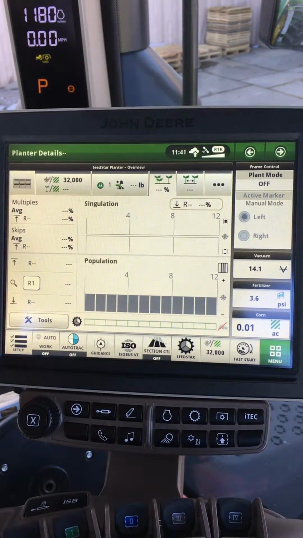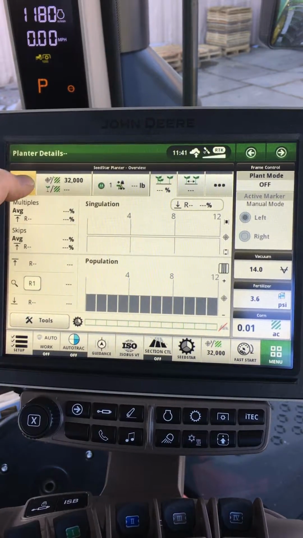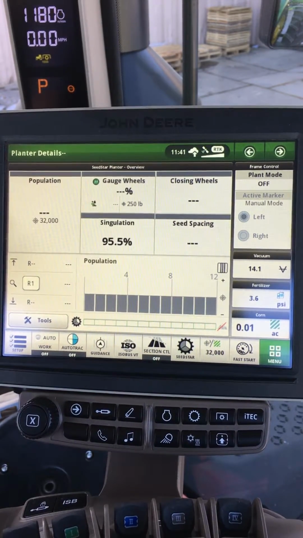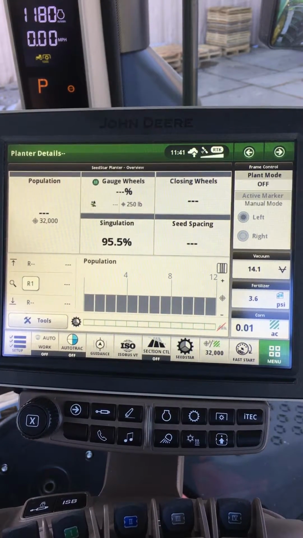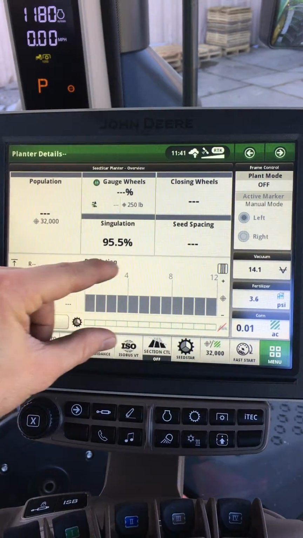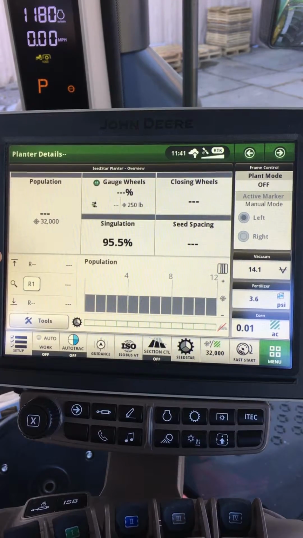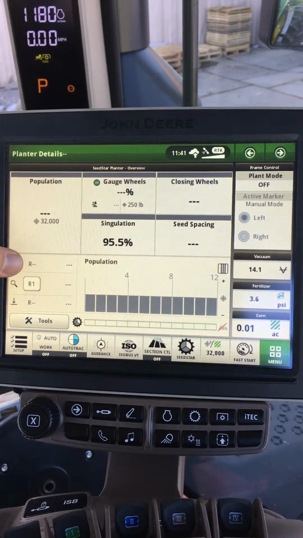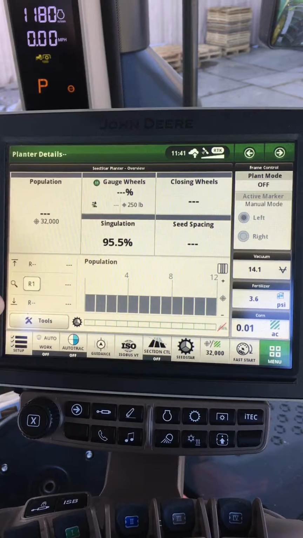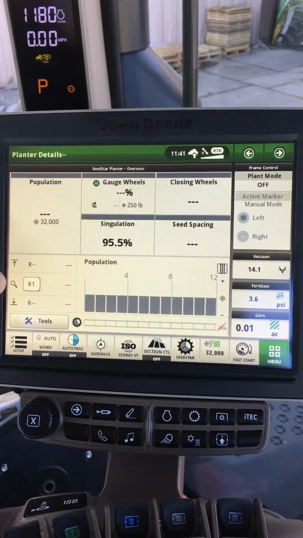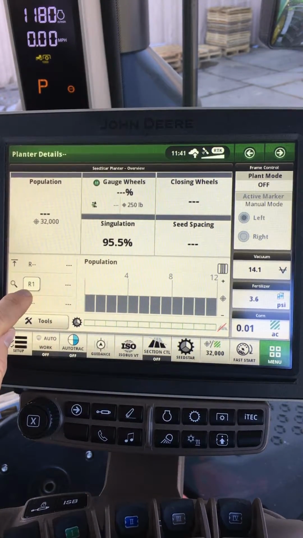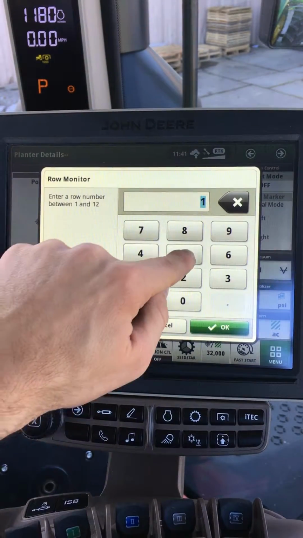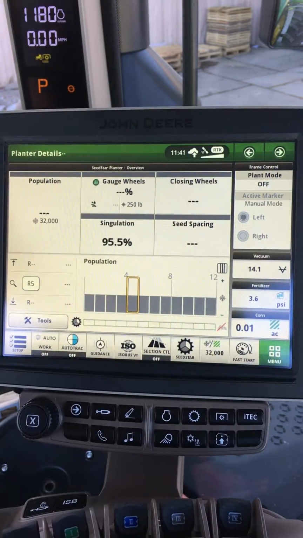If I do not like to see the bar graphs and I'd rather just see numbers, I can select the first icon and get my overview screen. You will always see your population graph across the bottom of the planter, indicating the high row and what its population is, and the low row and what its population is. You can also lock into one row in the center here. So right now we're currently selected on row number 1. So if I wanted to look at row number 5 all the time, I could select that.